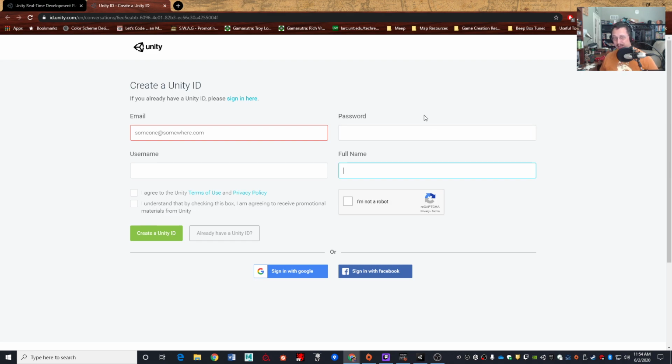Now, if you don't want to create a specific account for Unity, you can link it to an existing Google account or an existing Facebook account. So go ahead and get that done. That really is something that needs to be done just immediately, right off the bat.